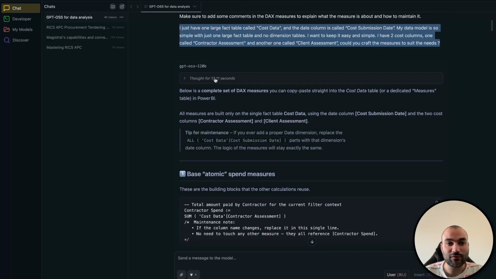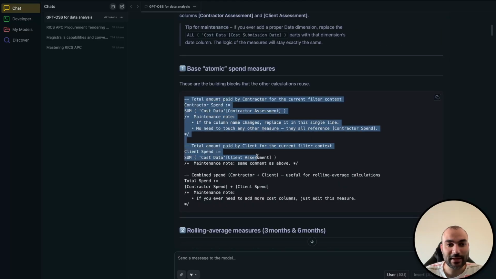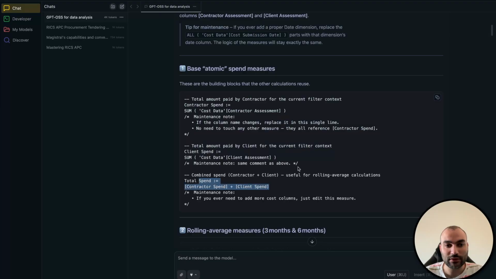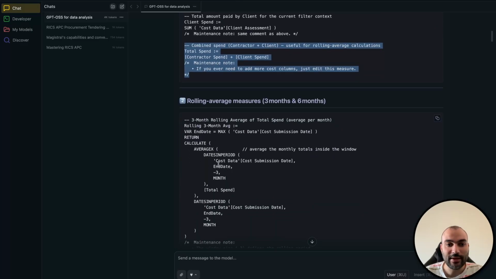So it thought for about 13 seconds, and then it began writing the total spend of the contractor, and then it mixed it up with the client, which is not what I want. So it made one separate for the client, one separate for the contractor, and then the total spend is both of them, the client and the contractor. And then the total spend was the backbone of all of the measures.